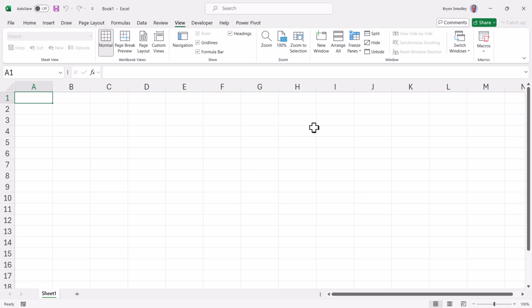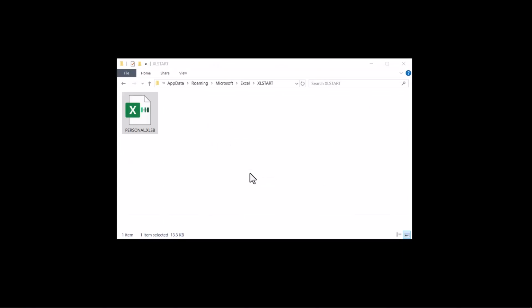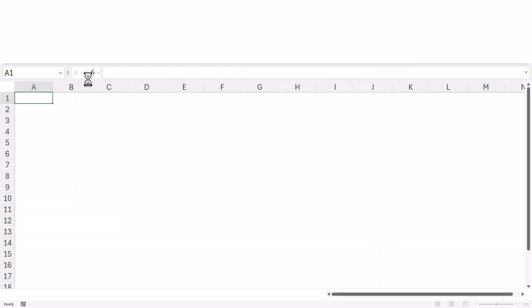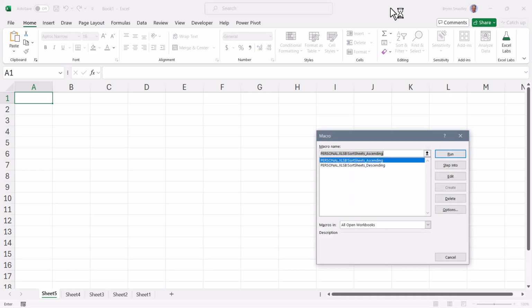Now since we just created the Personal Macro Workbook, like any other file, it needs to be saved. But since the file is hidden, you can't exactly go up and click File, Save. So when you close Excel, Excel will ask you, do you wish to save the changes to your Personal Macro Workbook? So I'm going to choose Save and close Excel. Now that file will be retained in the Excel Start folder. If I relaunch Excel, start a blank workbook, I'll make a series of new worksheets, but then I can press Alt F8, and you can see that the Personal Macro Workbook macros are still there.